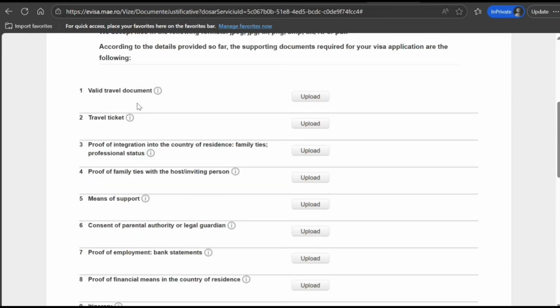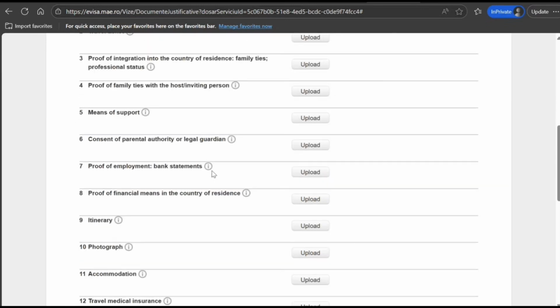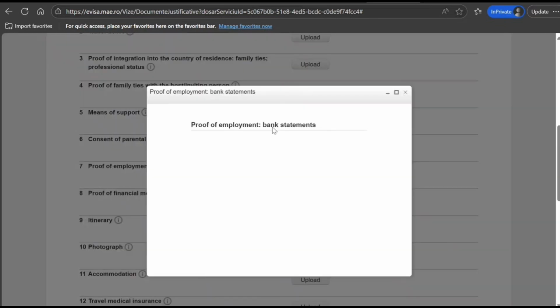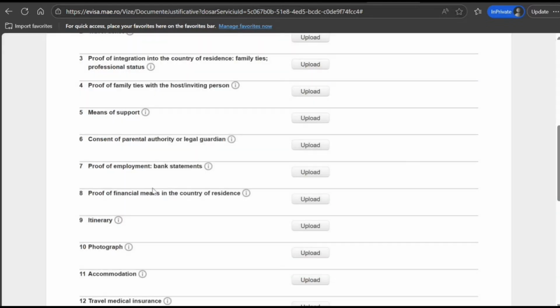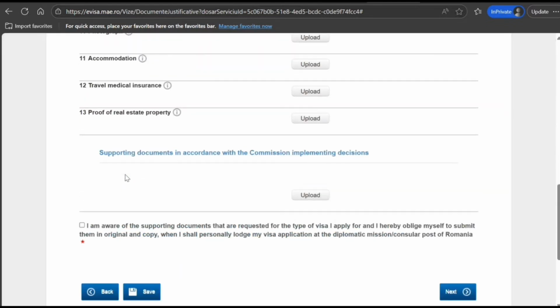So what are the things they have? Travel document, passport, travel ticket. If you have any question, you can click on this i and it will give you the information. Proof of integration, family ties, with the host inviting purpose, means of support, consent, proof of employment, bank statement, proof of financial means. You can just click on this. Itinerary, and supporting documents if you want to upload more.